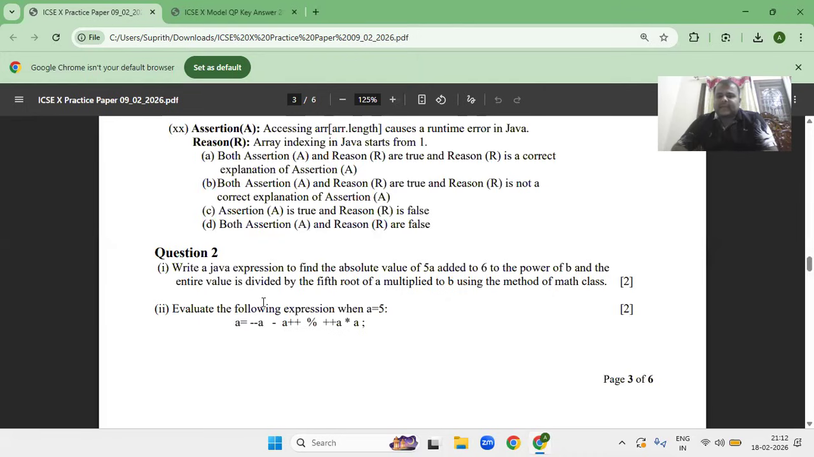So he has asked to find the absolute value of 5a added to 6 to the power of b. How can you write 5a? 5 into a, and 6 to the power of b, Math.pow(6, b), and the entire value is divided by the fifth root. Now, we know square root, we know cube root, but what is the fifth root? We can use another function, Math.pow with base comma exponent.